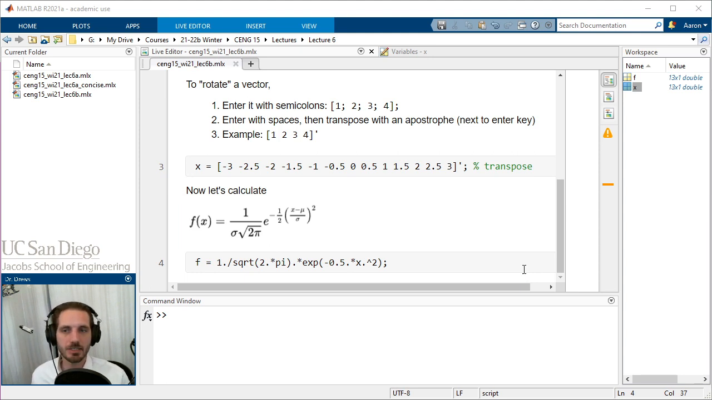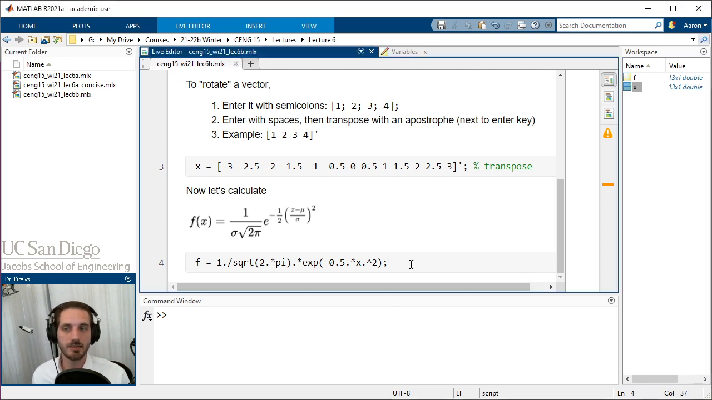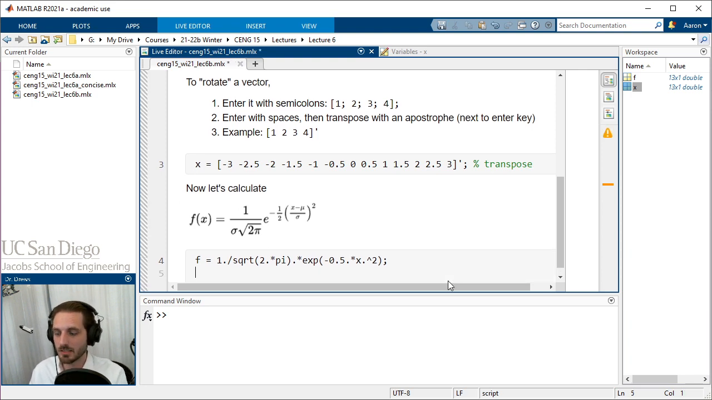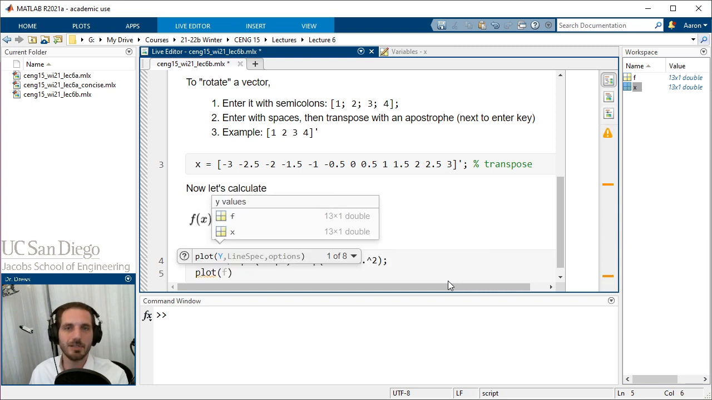The last thing that we did over in Excel was to plot this. To plot things in MATLAB is pretty easy. I would say it's easier than it is in Excel. The function to plot something is plot.